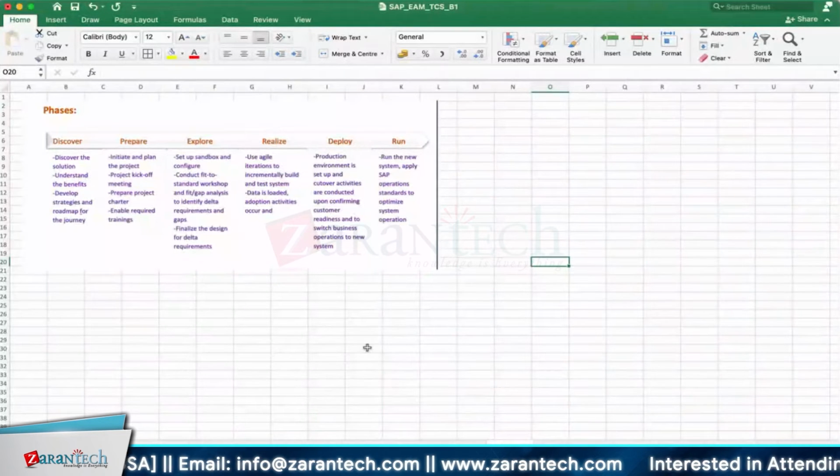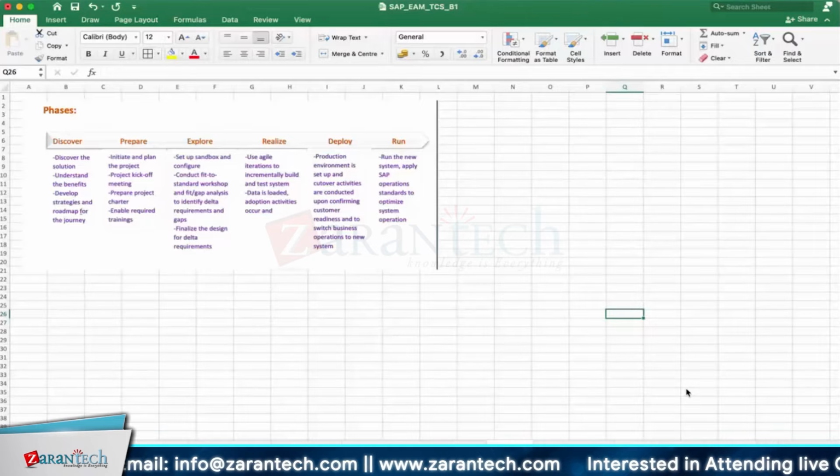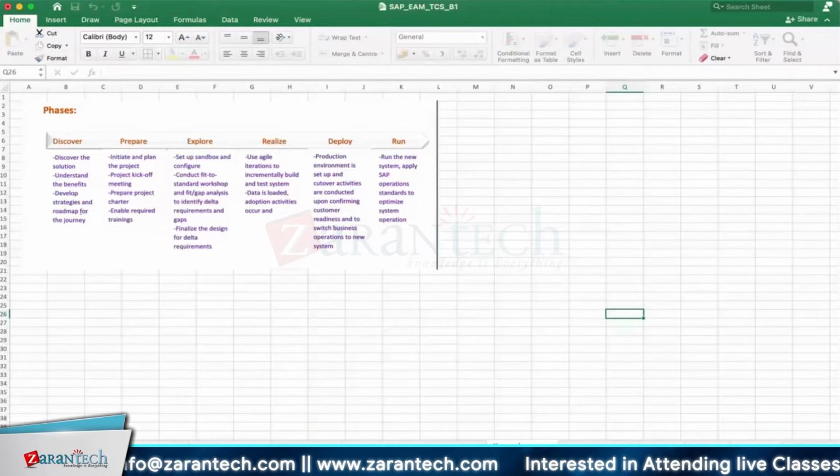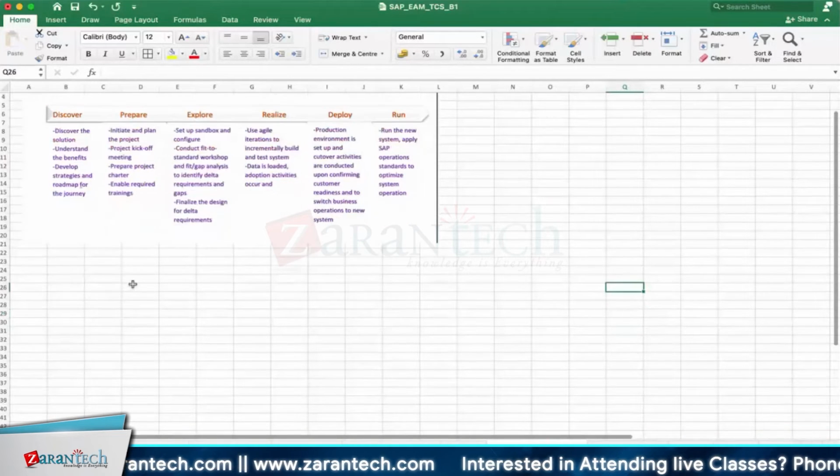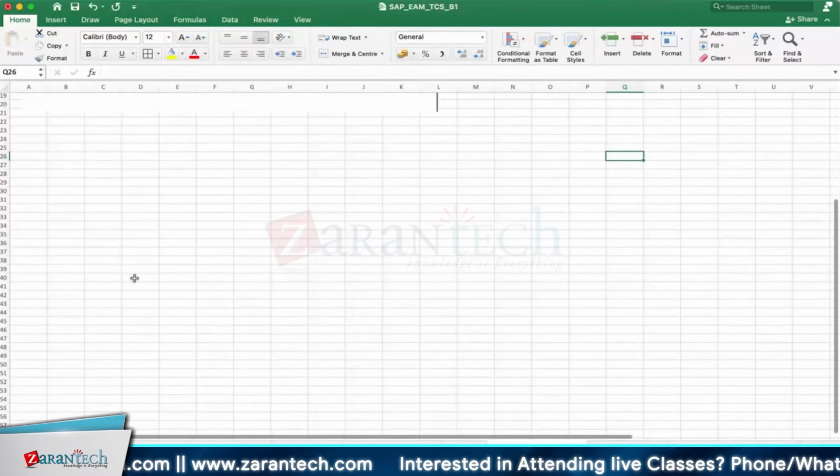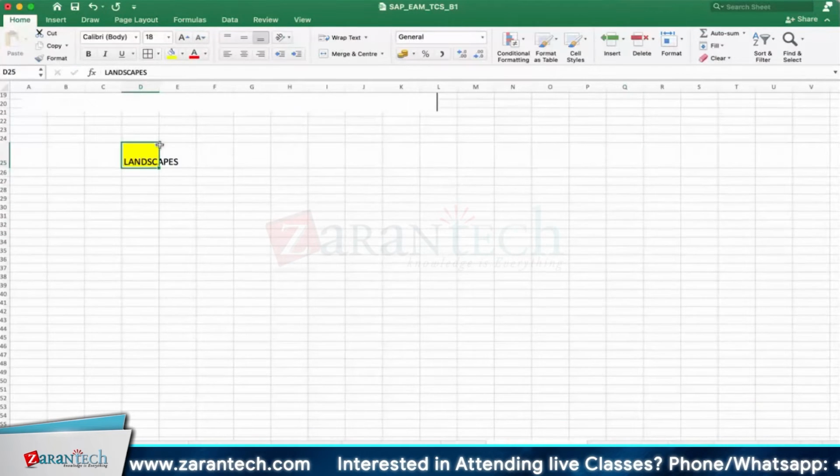All those things. So has anyone worked on the landscapes, different landscapes, in the sense practically on SAP, where you have created something and moved the changes to another system? Has anyone done that till now? No, I don't think anyone did.